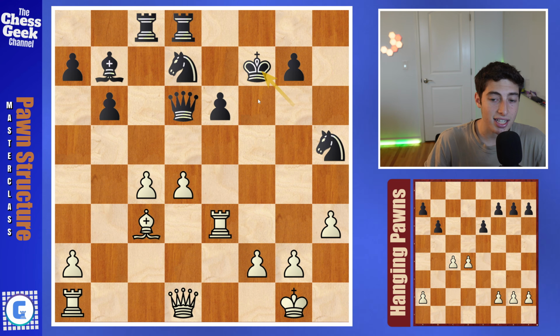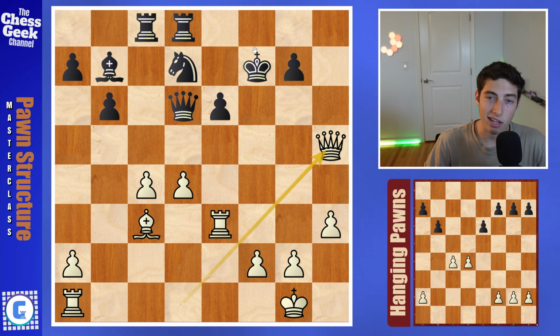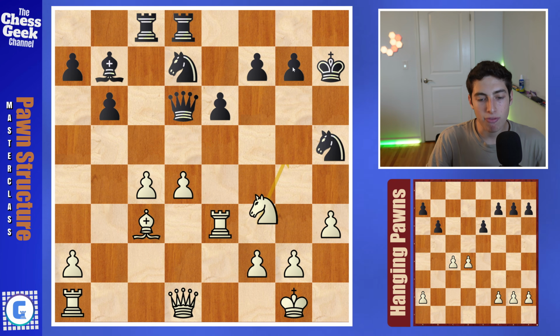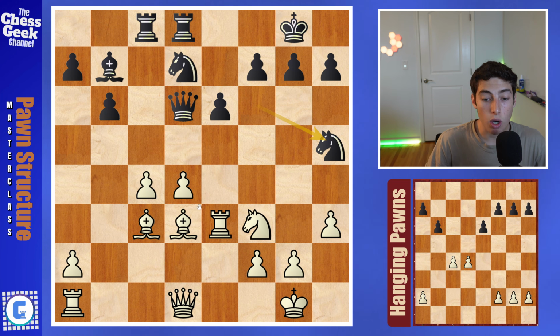You do have this tactic of taking on f7 and taking on h5, but you are down material and you don't have the necessary firepower to continue the attack, and that is largely due to the fact that the bishop is not in the game. And so if we take a step back, white wants to go for this tactic. The bishop needs to be activated.